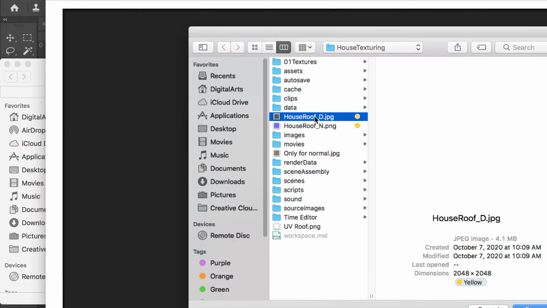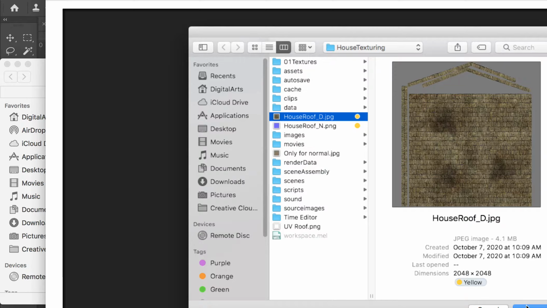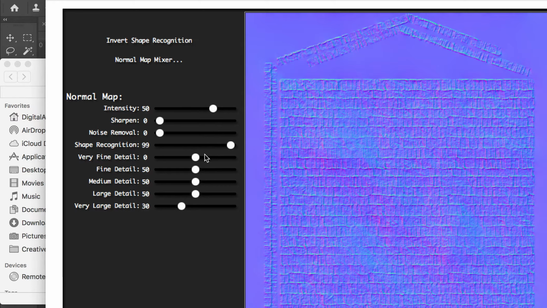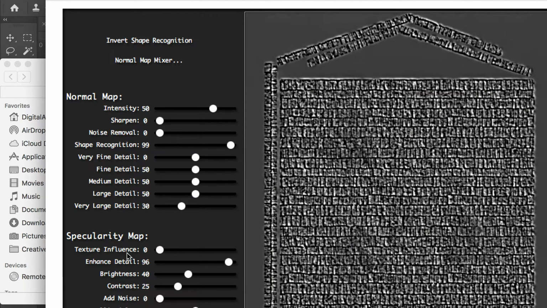All right, and then go to the bottom, click on open another file. So this time I'll open this diffuse map, and click on open, and it'll analyze it again because this is a new map we imported. And we'll select this map again, and I'll switch it to specularity on the bottom.